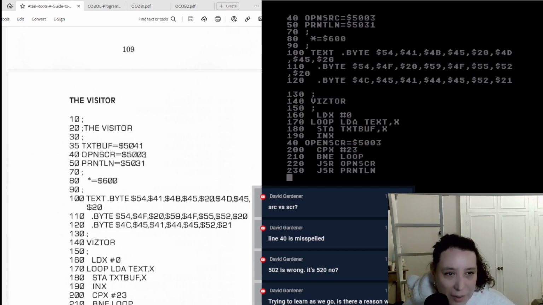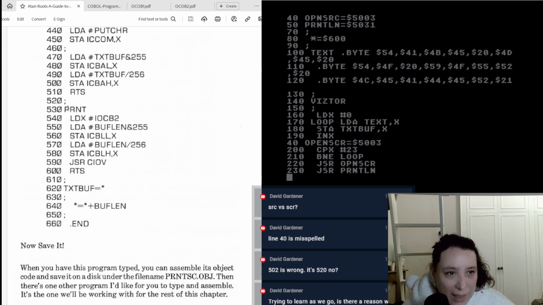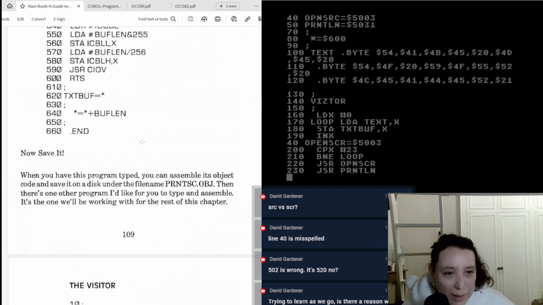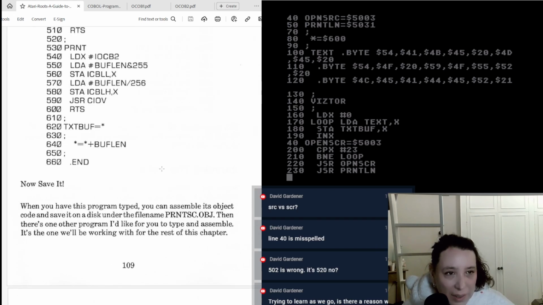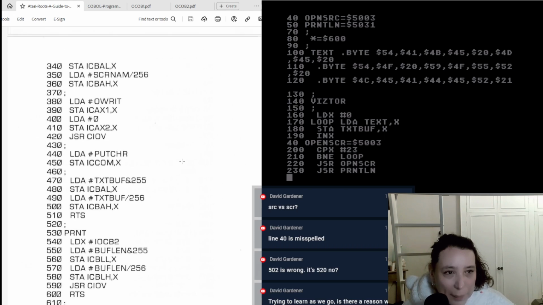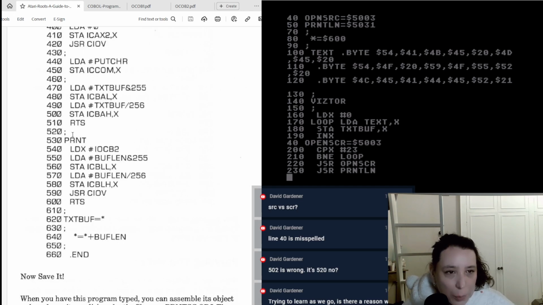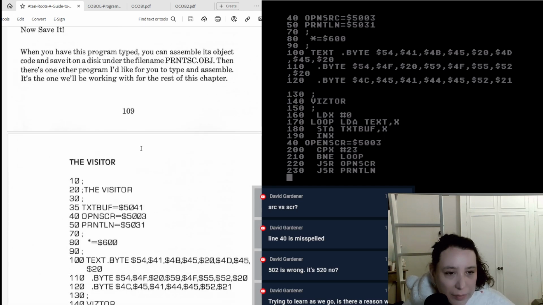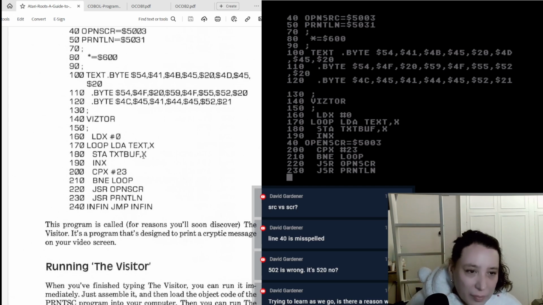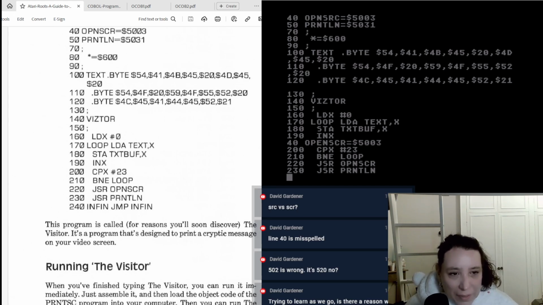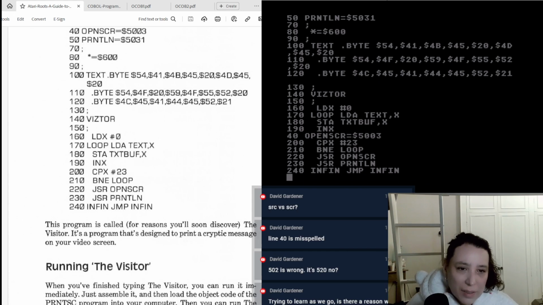It's funny how they have to do this manual addition, and print line is going to be 5031, and print line is here 5031. It's probably this, even though it's not that same name, right? Because here's open screen, and here's print. All right. Anyway, jump infin. This is the label infinity. Jump infinity, which means just keep looping forever here, because it's just going to jump back to itself.